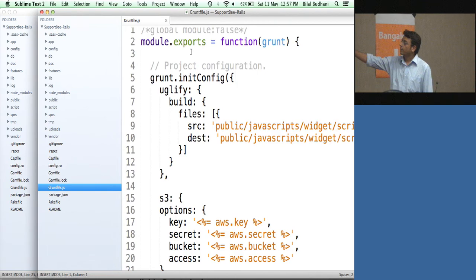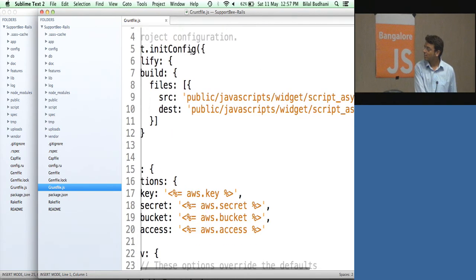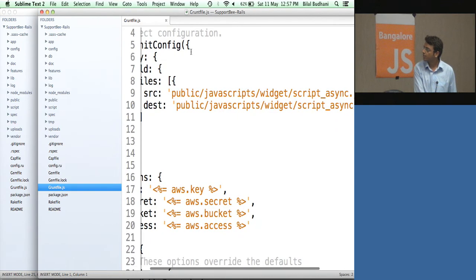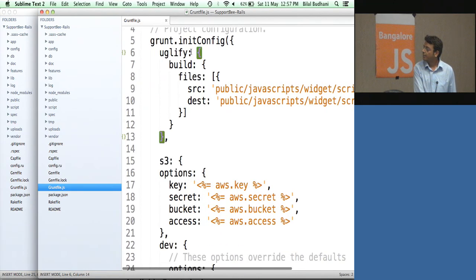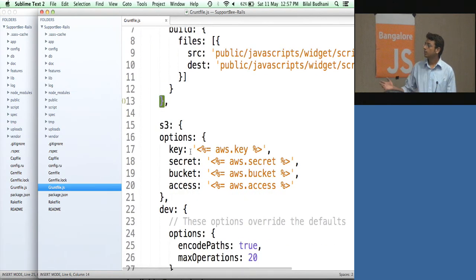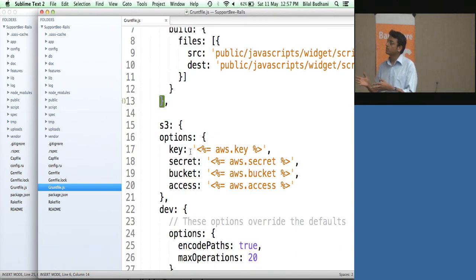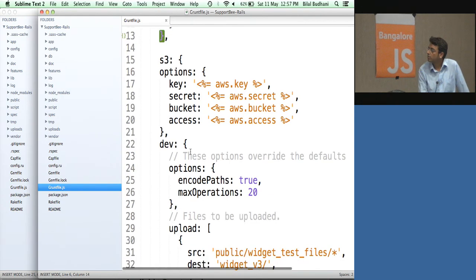Here we are just specifying that it should initialize and take this one JavaScript file to minify, and then we are doing a basic S3 setup. This is really cool if you have two stages of your deployment, like staging or production: you can take the configuration in a variable and pass it as an option.